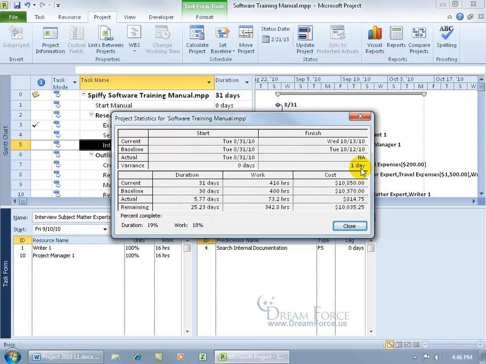So you can see we're off by 1 day. In other words, the baseline was supposed to finish project on the 12th. That was our original plan, but because we added an extra day, well, we bumped it out, so we varied by a day. Okay. And then down below, you got your duration, work, and cost. Currently, we're at 31 days. The original plan was 30, and then you can see for the work and the cost there as well.